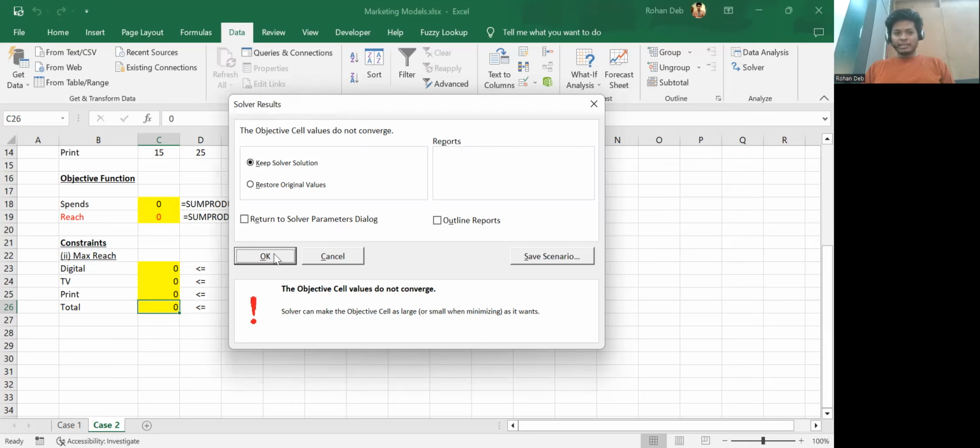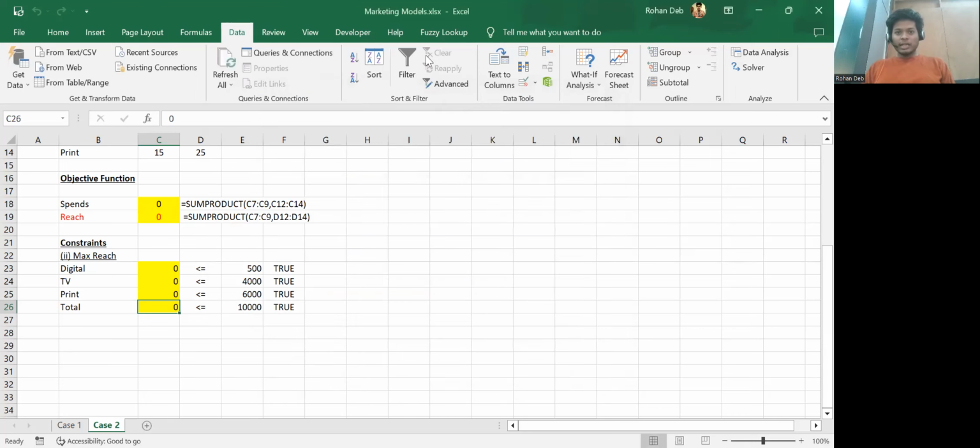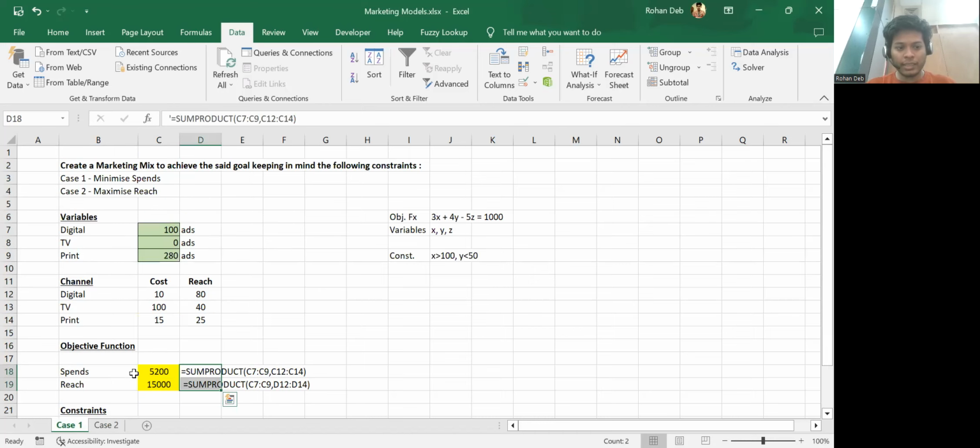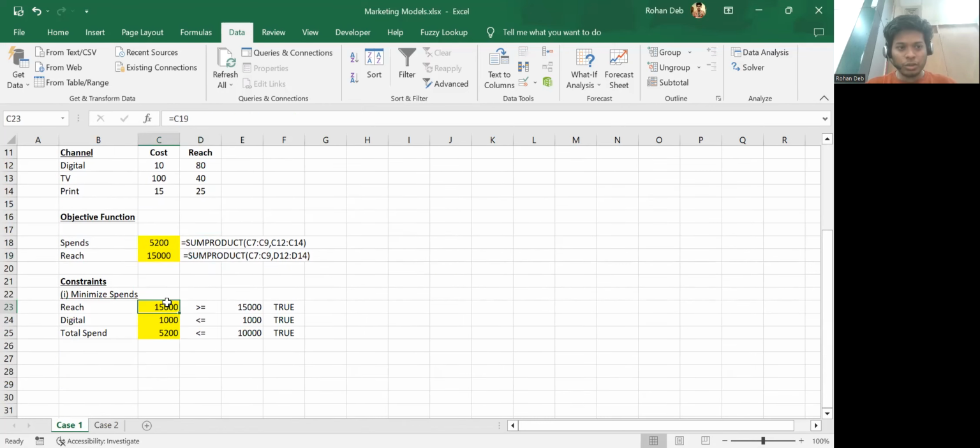Just let me check. I think there might be some kind of an issue. I'll just check once. Yeah, so I figured out what the problem was. In my constraints, in case one, I think I might have missed out something.